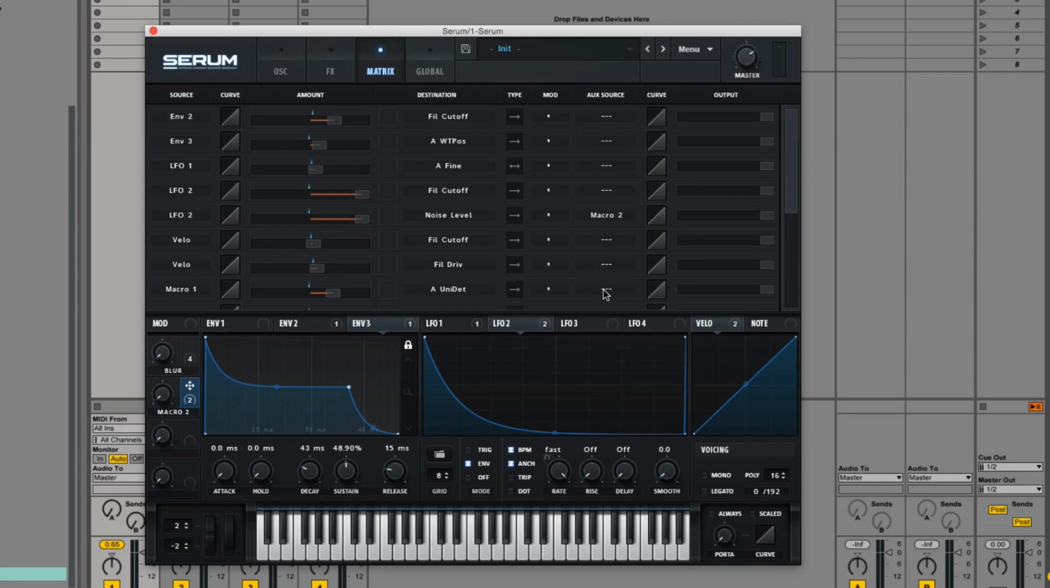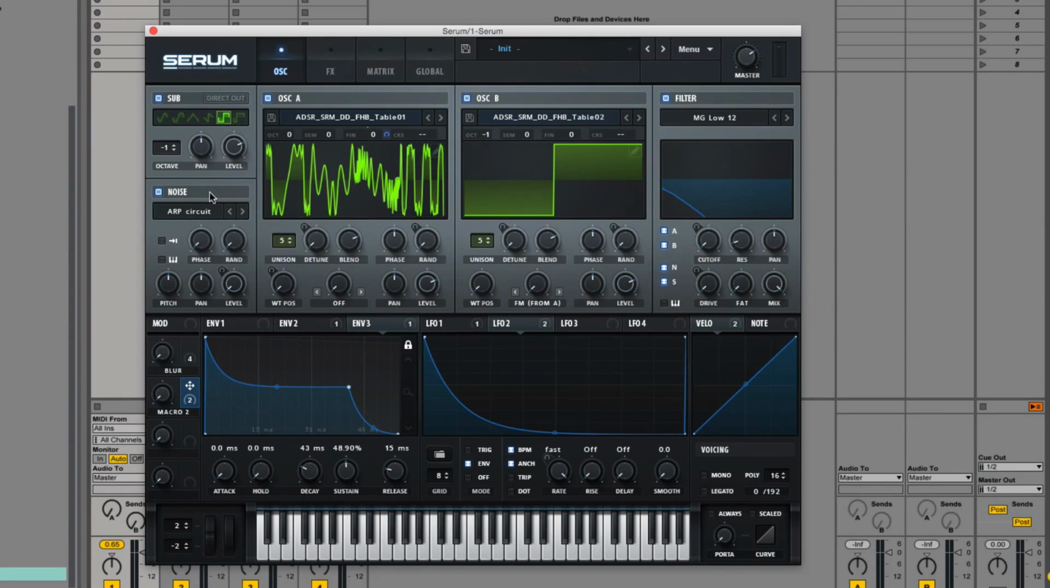So this basically scales how much LFO2 is affecting the noise level even further. But you can hear at the high end, that's still not enough to control how much noise is actually being added. It's still pretty noisy.